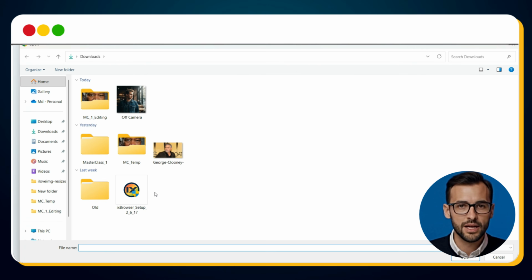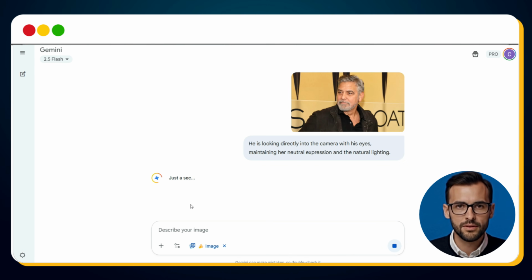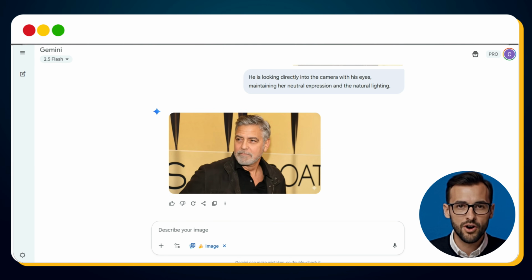But does it work on everyone? Let's try another example. Here's a photo of George Clooney, looking slightly off camera. We upload the image and type: He is looking directly into the camera with his eyes, maintaining his neutral expression and the natural lighting. The result? Well, not perfect.